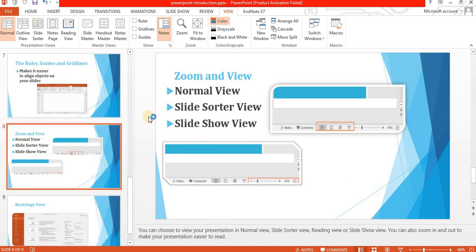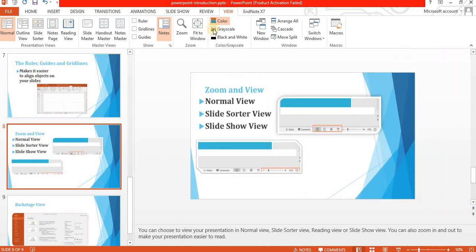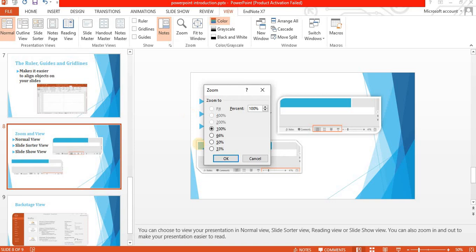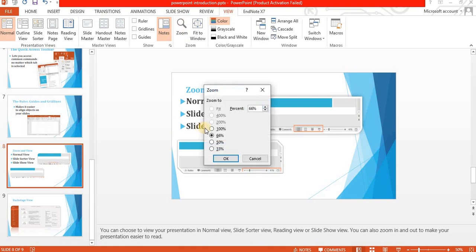Now you can zoom your presentation from these plus and minus signs and from this option as well. Just click on the zoom option and select the level at which you want the document to be shown. 60%, and I'll select 100%.